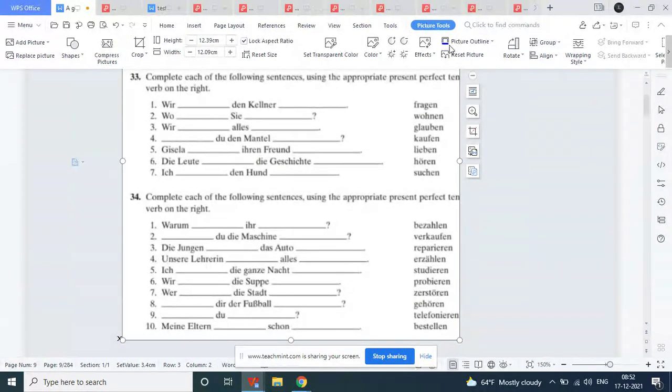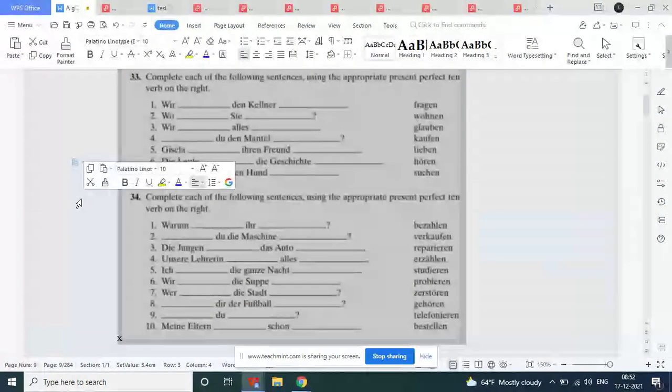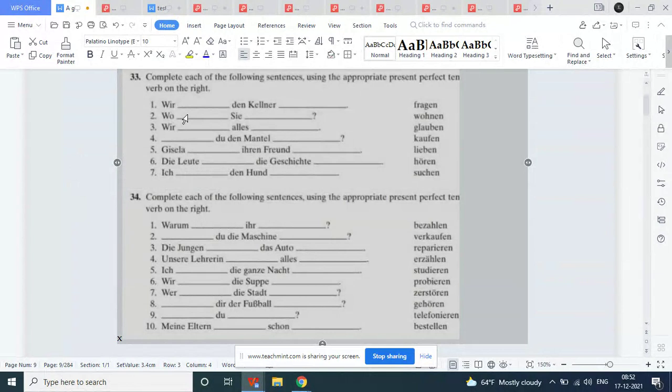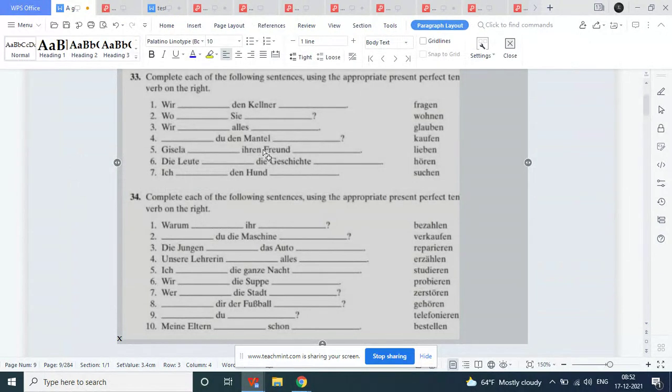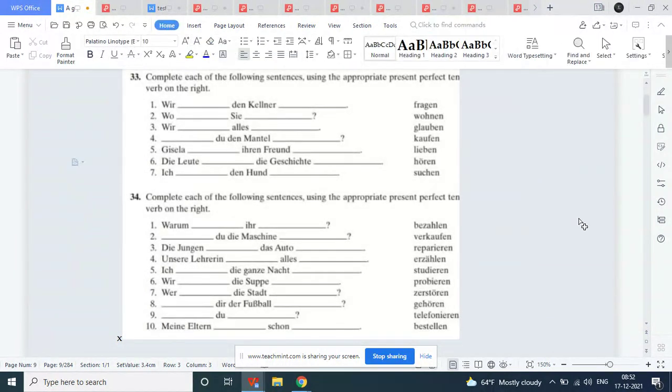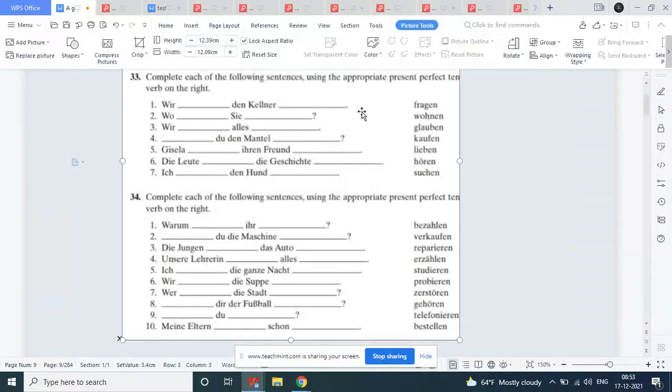I don't know the conjugation of fragen because I'm new to it. Understand? So I do wir. In the first blank we have the conjugation of haben, and in the last blank we have the perfect form of fragen.